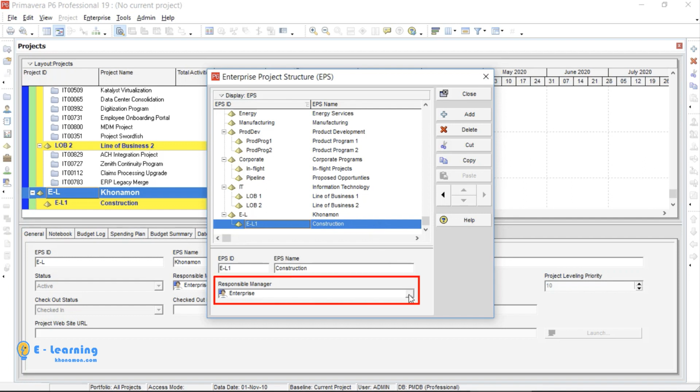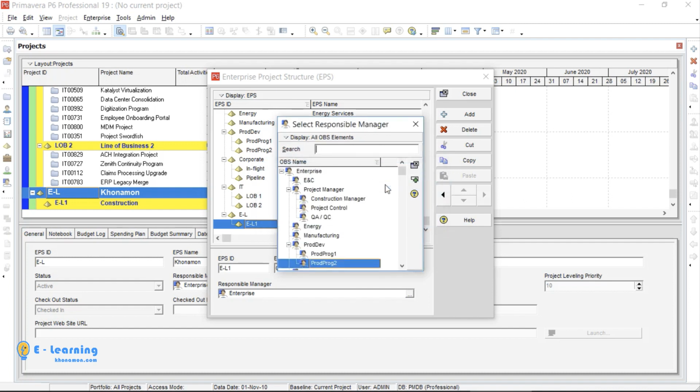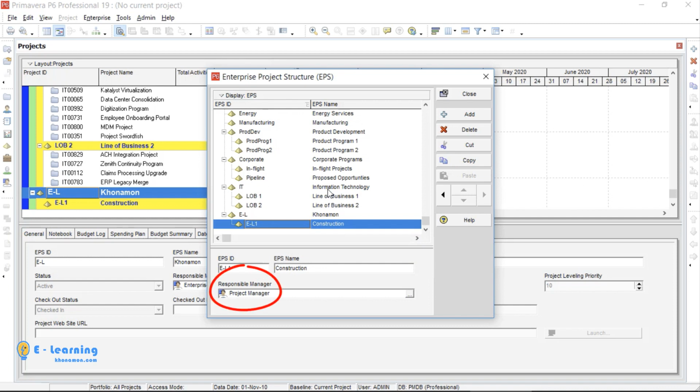From Responsible Manager, I set the responsible whom I created on OBS previously. Here, I can see the OBSs which I've created before. So I click on Display, Filter by, All OBSs. Now, I click on Project Manager for linking the OBS to EPS. I double click. Now it is linked.